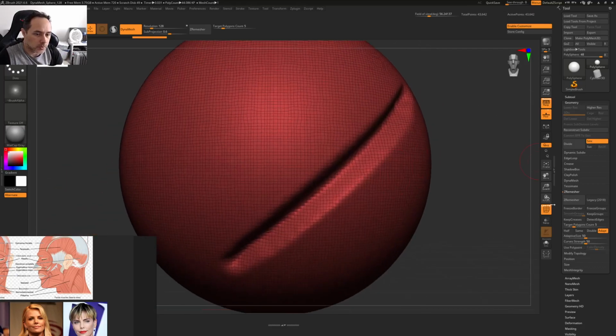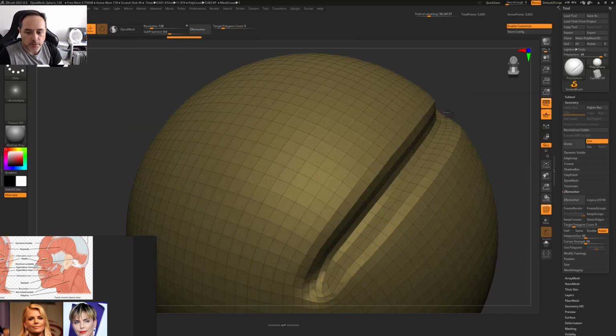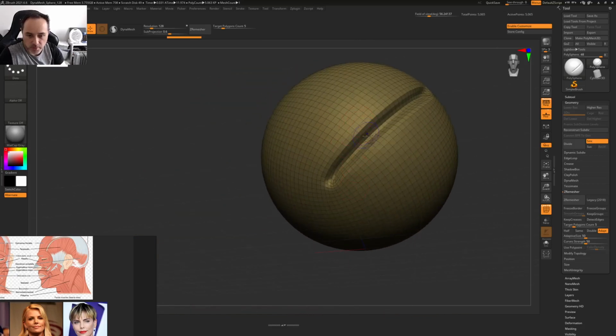But if you were to use something like ZRemesher, just clicking that button there, it should hopefully follow these lines a bit more. So it's just default settings. Yeah, it's much better at following the lines, and that would be better for sculpting on.